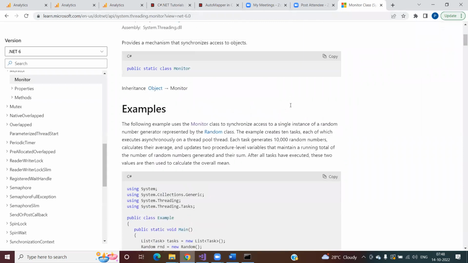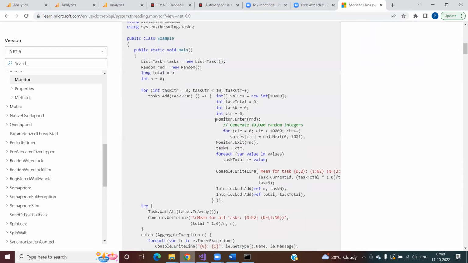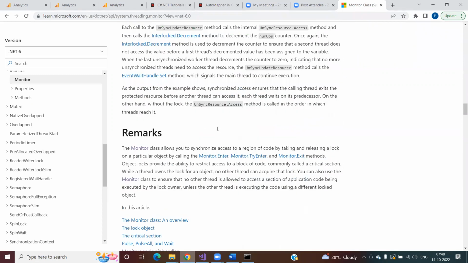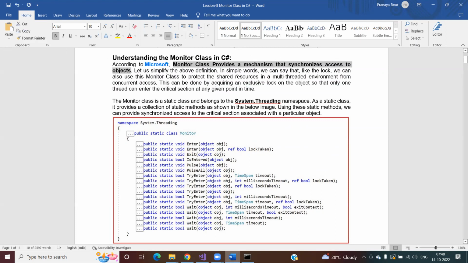See, this is the monitor class, right? So, monitor class definition: it provides a mechanism that synchronizes access to objects. And you can see they are providing some examples here. So according to Microsoft, the monitor class provides a mechanism that synchronizes access to objects. So what does it mean? It means that, like the lock, we can also use this monitor class to protect the shared resources in a multi-threaded environment from concurrent access.